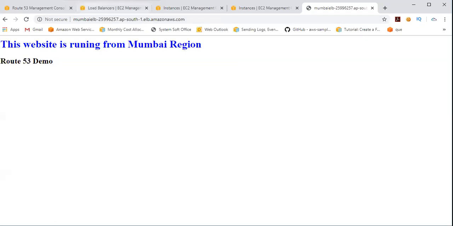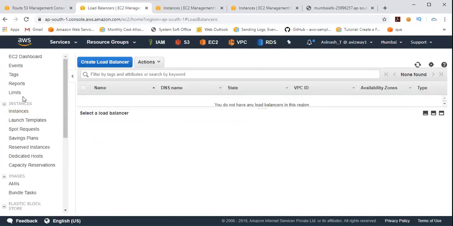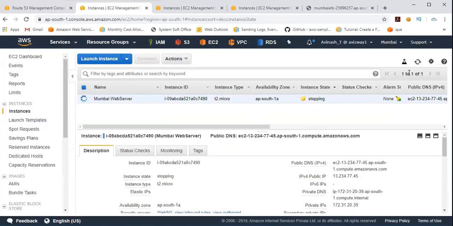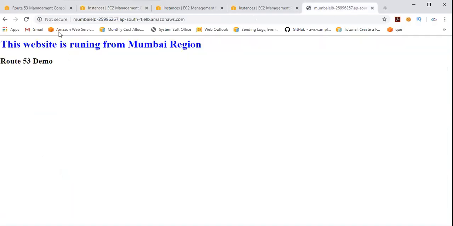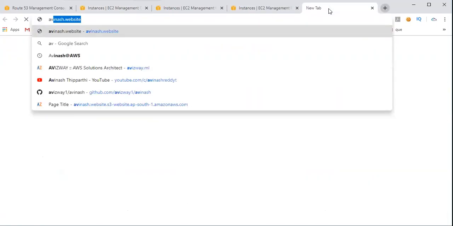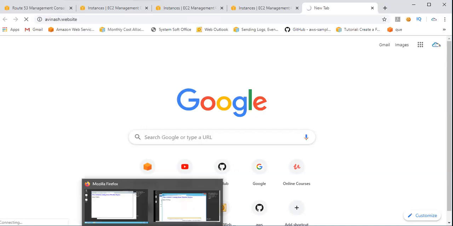Let's assume due to some reasons your Mumbai website is down, or you have manually terminated this load balancer. So I'm doing it manually. I'm manually deleting this Mumbai region resources. Here I am going to stop this Mumbai region one. Now if I go here, if I give a refresh, see here it's trying to load. Oh, this is the load balancer DNS name. Sorry for that. So I'm trying to access this website. As I have terminated it, it is down.